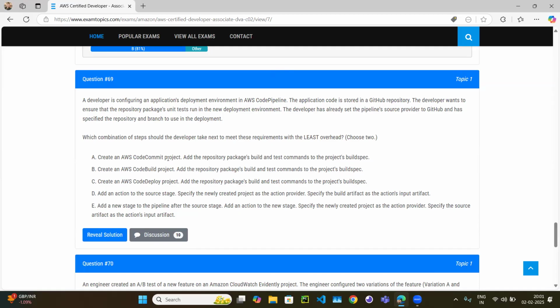Create an AWS CodeCommit project. No, CodeCommit is just to store the code, and we are not using CodeCommit. We are using GitHub. So A is wrong. Create an AWS CodeBuild project, add the repository package build and test command. Yes, correct. One stage is already there, that is the checkout stage, and now we need to run the test. Tests generally run in the build stage, so we need to create a CodeBuild project, and we can add a test command into the buildspec.yml file.